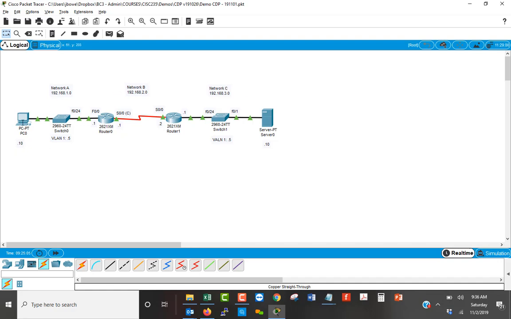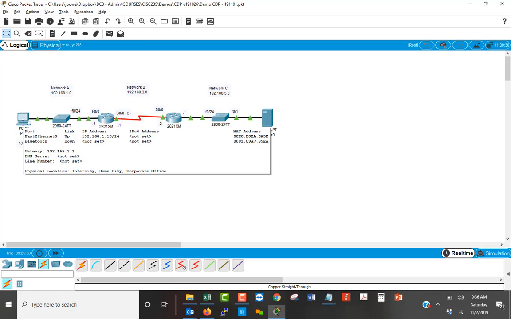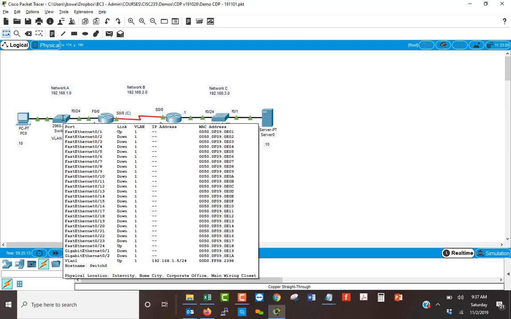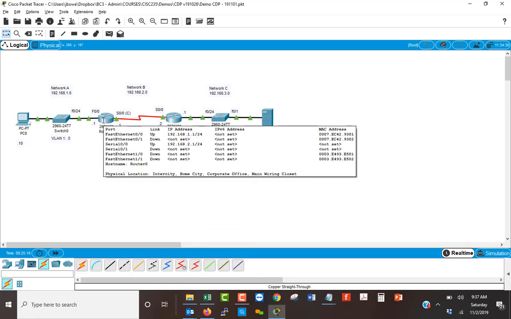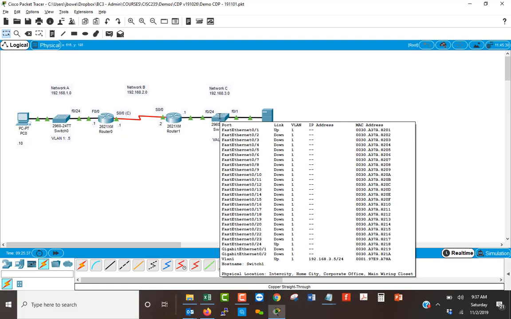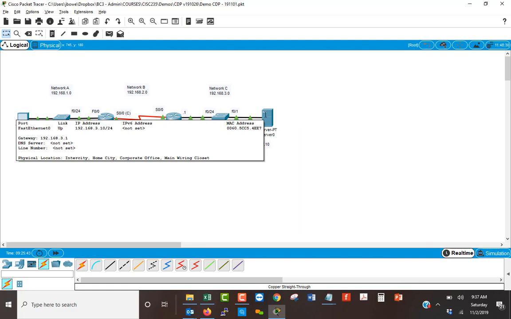Starting on the left, you've got PC0, and it has 192.168.1.10. And then we've got our switch with a VLAN address of 1.5. And next we'll take a look at router 0, and on the FastEthernet 0/0, it has a 1.1, and then on the serial port it's got a 2.1. On the other side, the serial port is going to have a 2.2, and the FastEthernet is going to have a 3.1. Then your switch 1 has a VLAN of 3.5, and finally this server out here has an address.